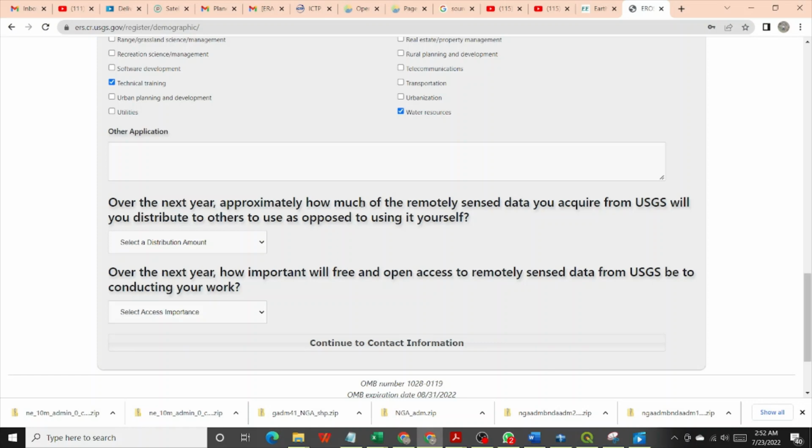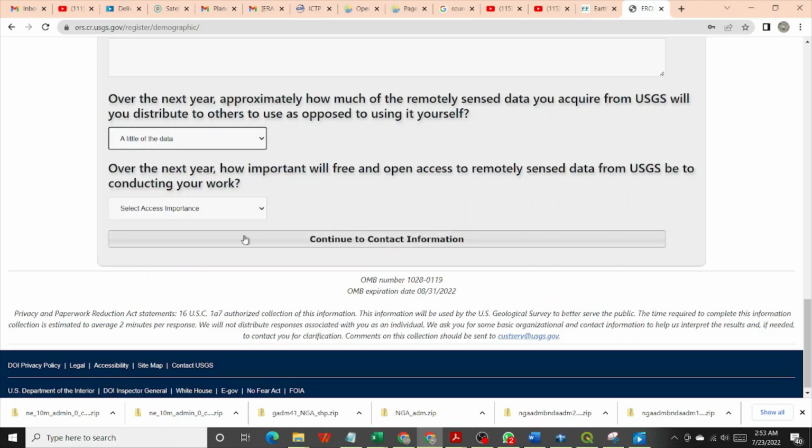Over the next year, approximately how much of the remotely sensed data you acquire from USGS will be distributed to others to use as opposed to using it yourself? Next to zero. Maybe a little, because if need be, I might have to make some data available to some students for them to use in their own practicals. So yes, a little bit, but mostly I'll use the data myself.